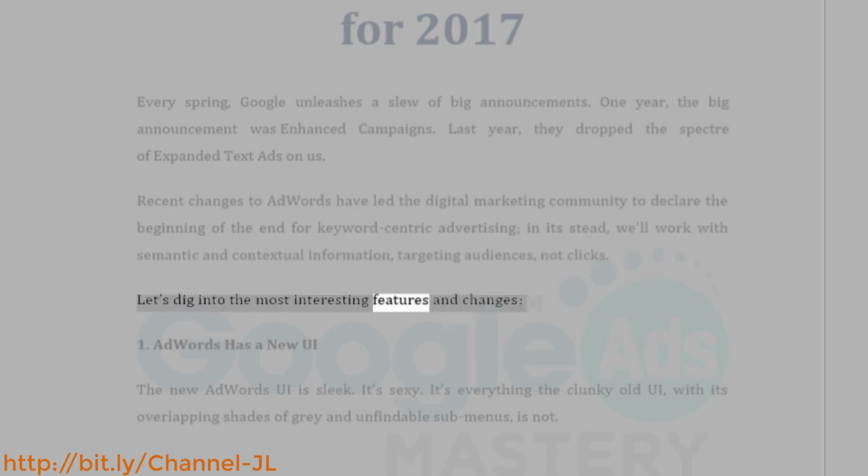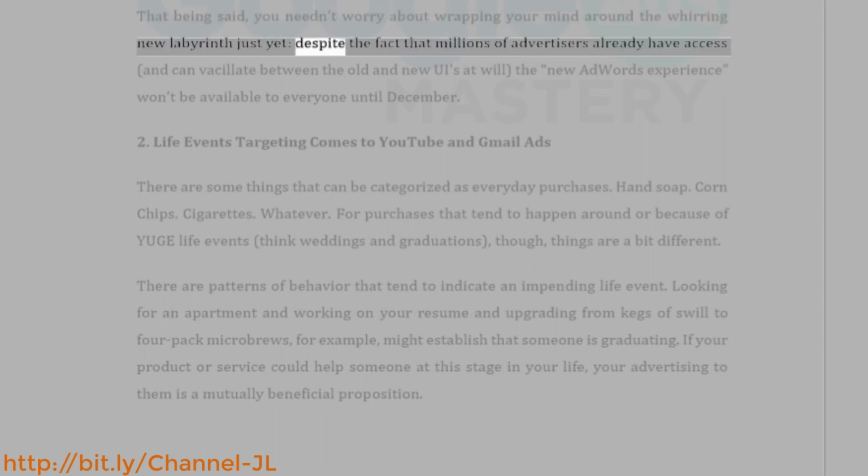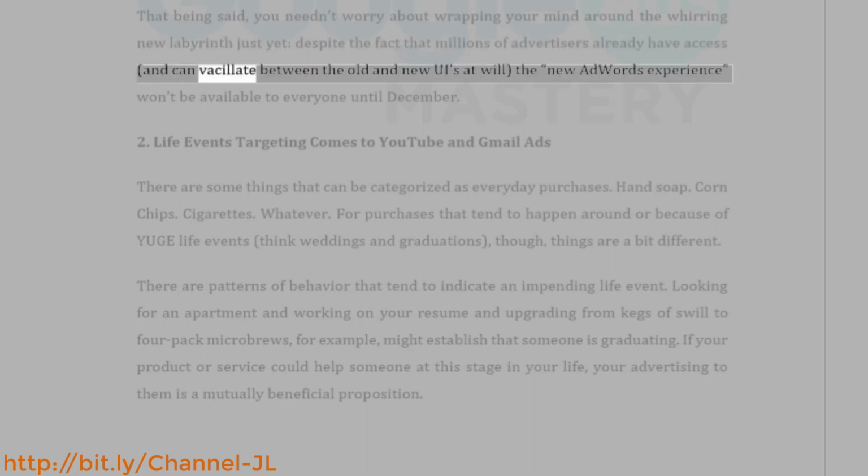Let's dig into the most interesting features and changes. 1. AdWords has a new UI. The new AdWords UI is sleek. It's sexy. It's everything the clunky old UI, with its overlapping shades of gray and unfindable submenus, is not. That being said, you needn't worry about wrapping your mind around the whirring new labyrinth just yet, despite the fact that millions of advertisers already have access, and can vacillate between the old and new UIs at will. The new AdWords experience won't be available to everyone until December.